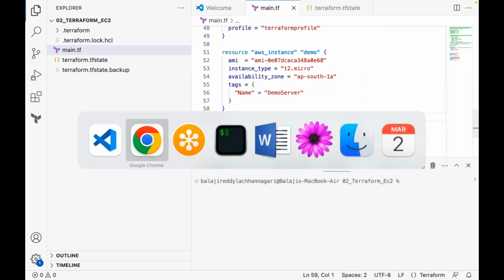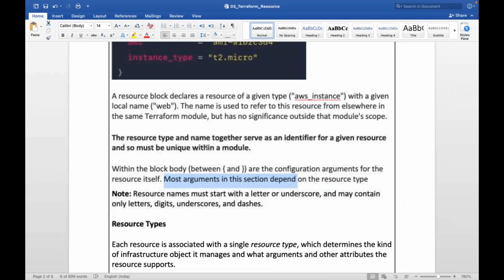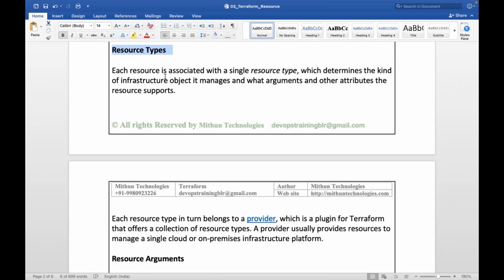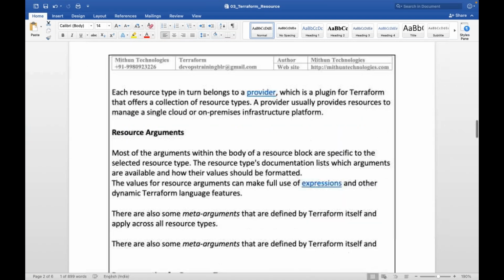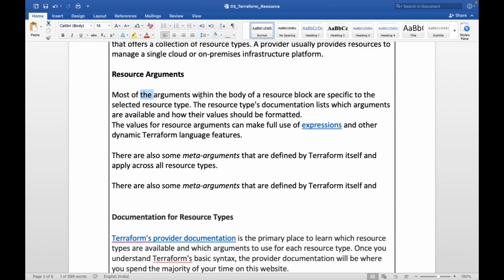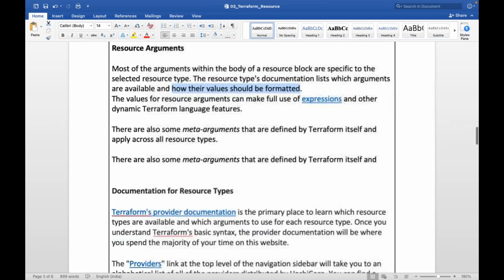Now, the resource behavior. Here I have explained already all these things. I don't want to explain again and again. This we discussed almost 4 or 5 times. Each resource is associated with a resource type, which is going to determine what kind of object it is going to manage and what arguments that resource supports. So each resource type belongs to some provider, which is internally a Terraform plugin. And arguments. Most of the arguments within the body of a resource block are specific to that resource only. The resource type documentation is going to show you what arguments are available and how their value should be formatted. Also, they have given that in the documentation.